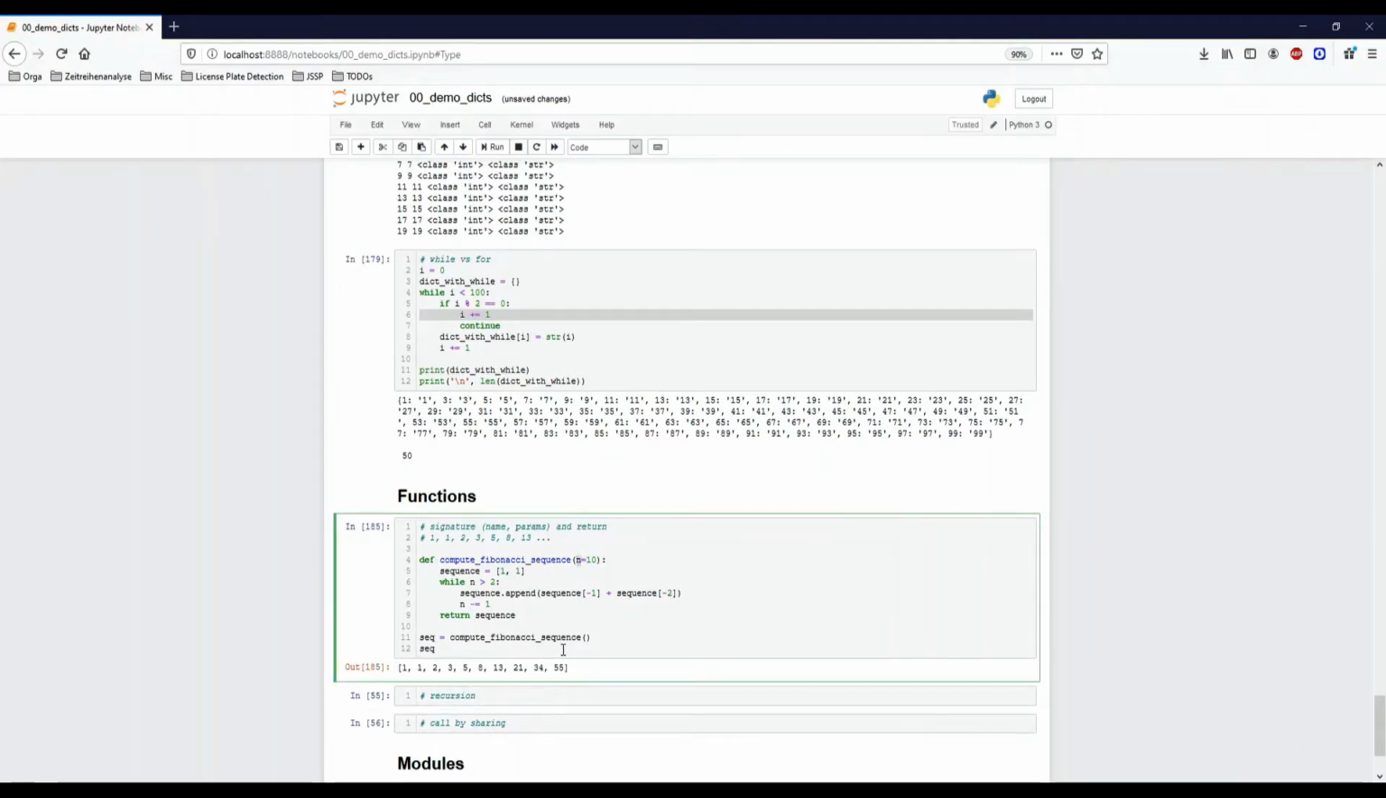So that's what happened. We didn't specify the number n right here, so Python just took the default value that we specified using the assignment operator here, the equal sign. This is not really an assignment operator, but yeah.